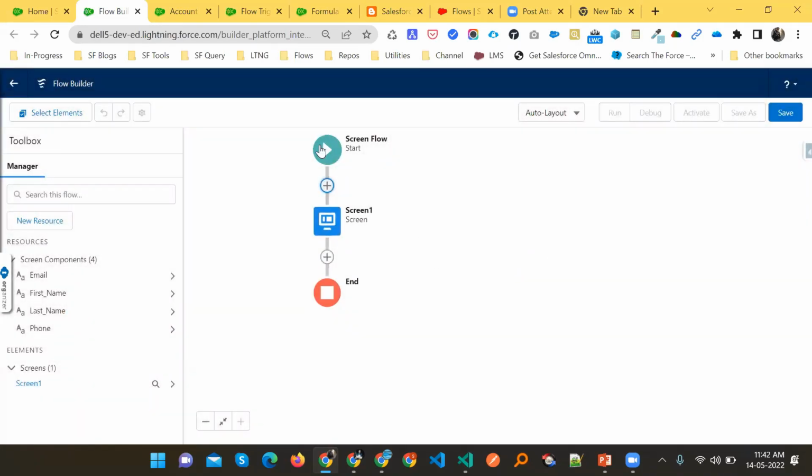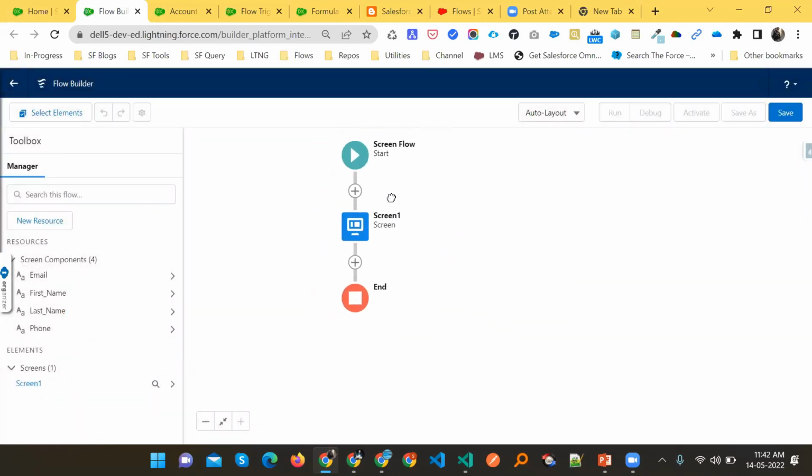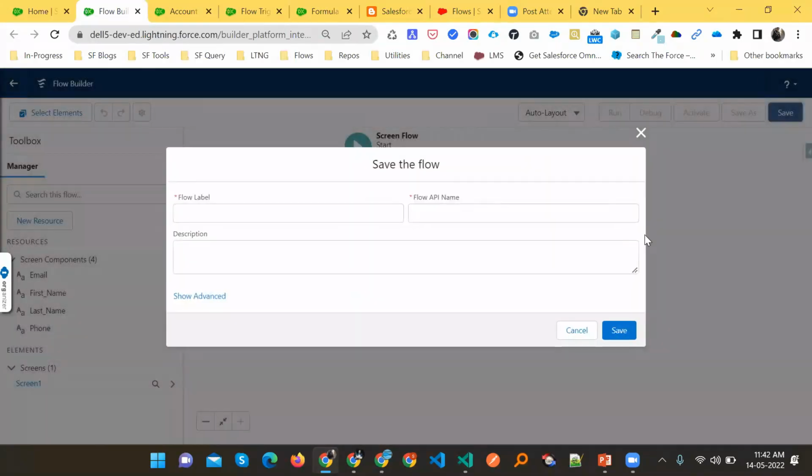Once you've done it, now you can see this flow here, that is called screen flow, and after that you have to click on this save button. Once you click save, it's asking for the flow name. So its flow name is, let's say, section screen flow.